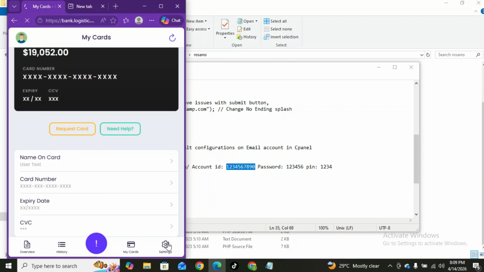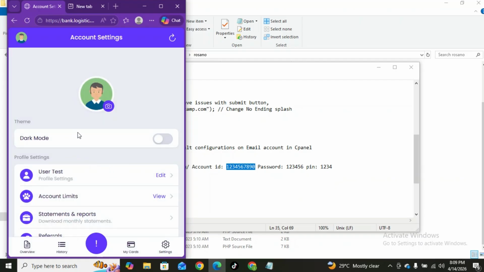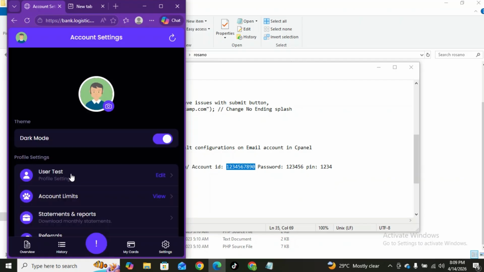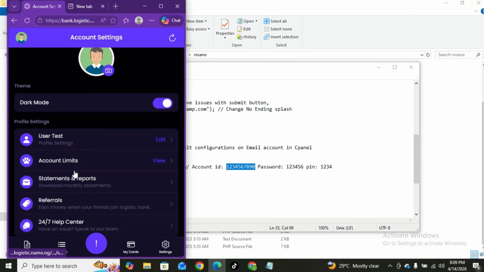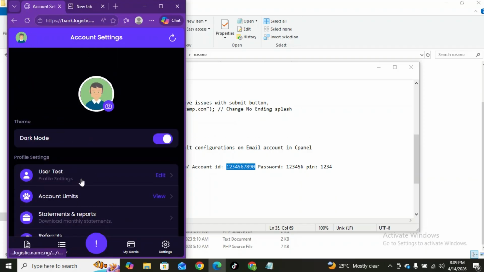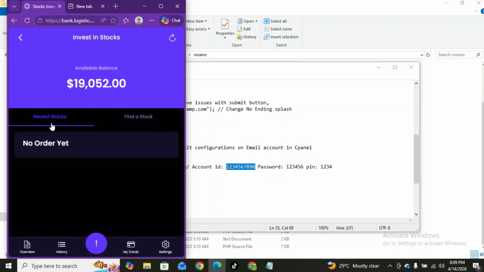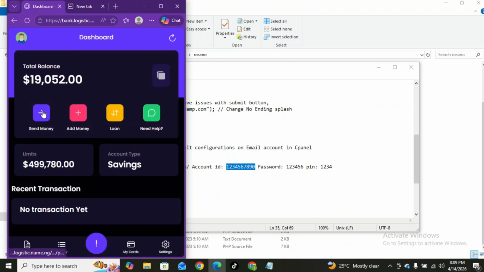Once you click on settings, it comes to the settings aspect. You can put it on dark mode, change your name, and all that. You can also make a deposit. It's talking about the recent stock. Find the stock. You can also purchase the stock and hold it with this script. That's the work of this script. From here, for this pay, you can send money, add money, take a loan and all that. That's just how the website looks.